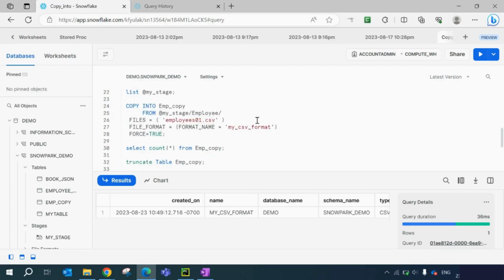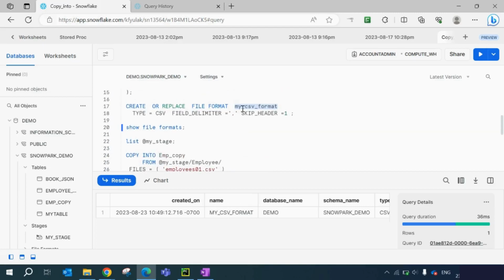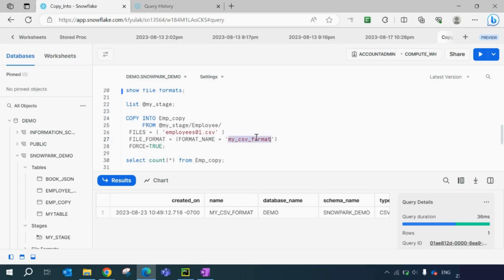So the syntax is something like this: copy into the table name from the location, that is my internal stage, what all files I want to load into the copy table, and what is the format of the file. Here I have already created the format of the file as my CSV format. So this is the name that I have given here, if you see. I will be using the same file format here, and I will be mentioning the file. Right now, I'm just going ahead and loading one particular file to this table.